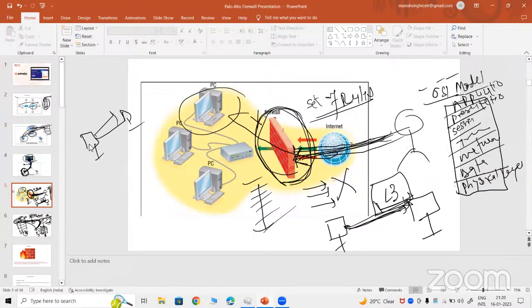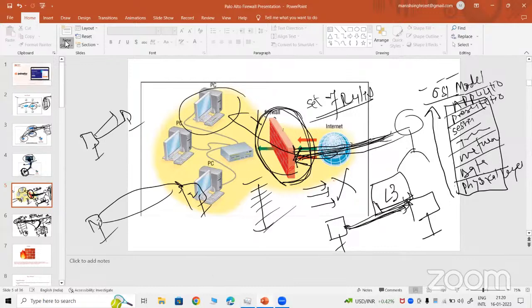So say there is one PC and there is another PC. This is PC1, PC2. If this PC says hi to this PC, the packet has to go from here to there. But okay, let me explain from other slides.